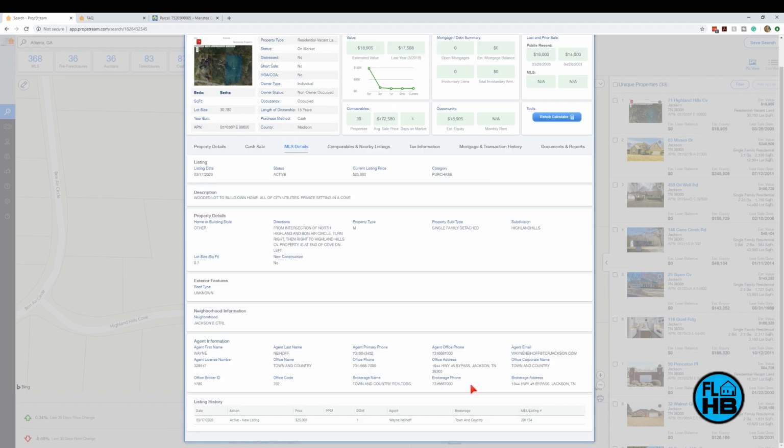This is only going to show you one listing agent's info, so if you have multiple agents on a listing, you're not going to see that, along with the listing history. So this one showed that it got put up on the 17th at this price with brokerage and the actual listing ID. All right, and before I go into comparables and nearby listings, I want to use a different record.